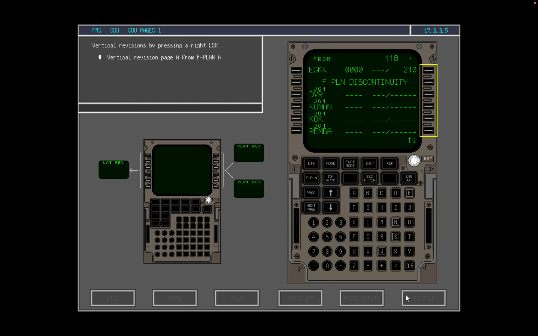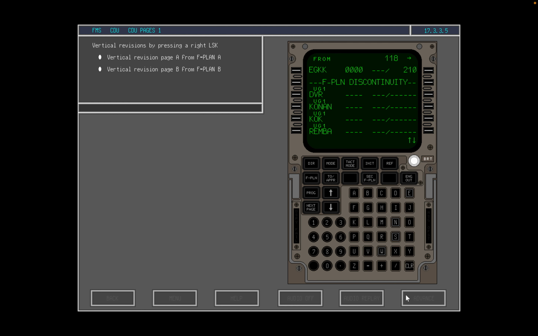Vertical revisions to the flight plan are made on vertical revision pages accessed by pressing a right line select key. Vertical revision page A is accessed from flight plan page A, and vertical revision page B is accessed from flight plan page B. Touch the appropriate line select key to examine the lateral revision page from the departure airport.